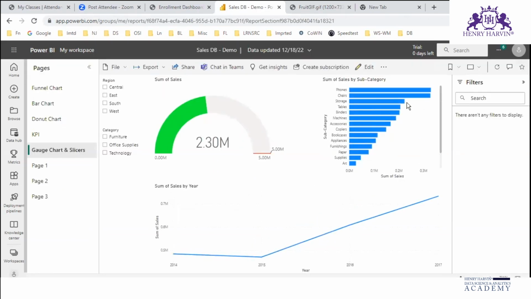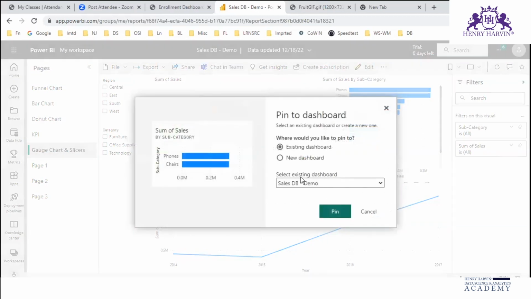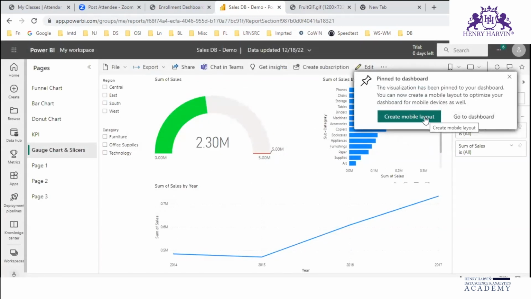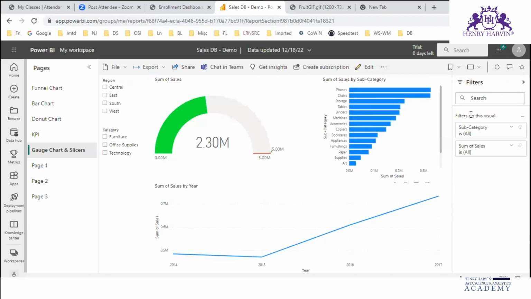So we can add more visualizations. Just select this. Okay, add. Okay, sales DB demo pin. So here we can go to the dashboard. We can create a mobile layout also. Okay, so we'll add this also.